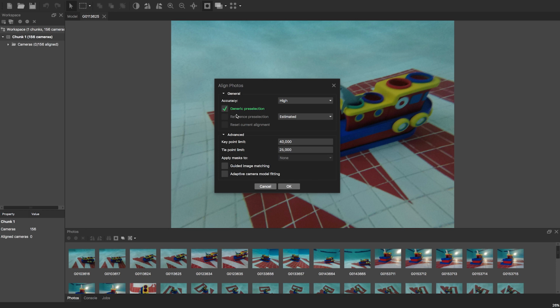This generic pre-selection, basically it goes through and quickly looks at them for things that are the same to start before it does the heavy processing of analyzing the tie points. You've got your accuracy, different levels. It wouldn't go any higher than high. Medium's probably fine for this too. I'll leave it on high.